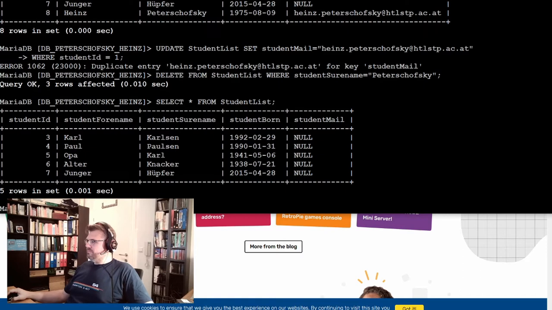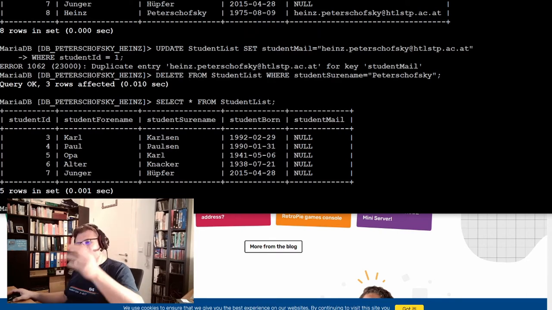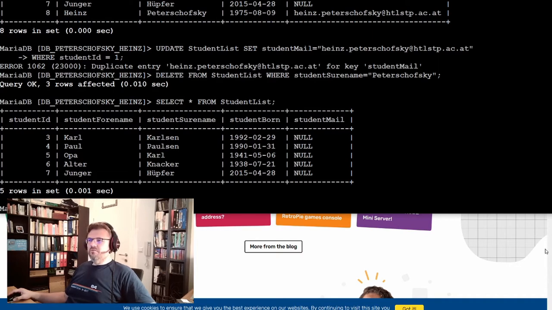Okay. It would have been wise to use the main, the primary key. If I would have just written student ID 8, I would have been fine. But now I have to get back those entries somehow. It's not that easy.